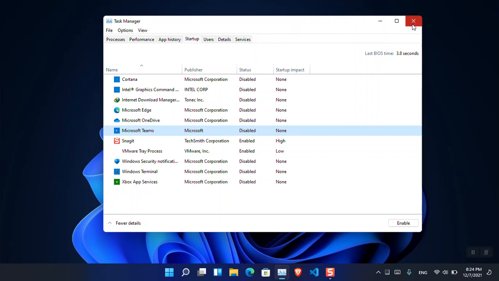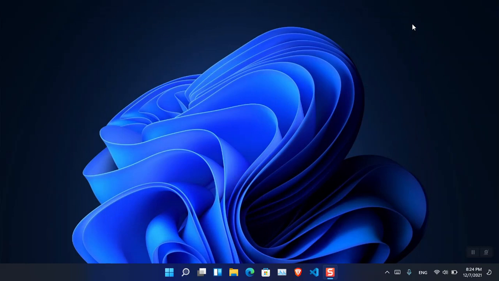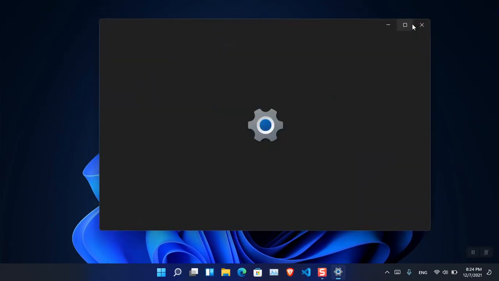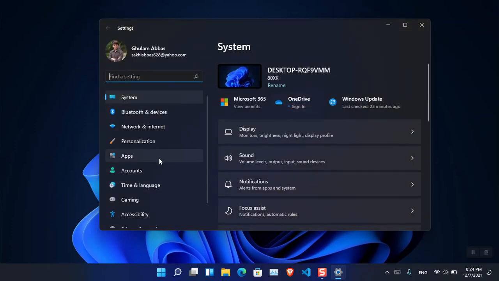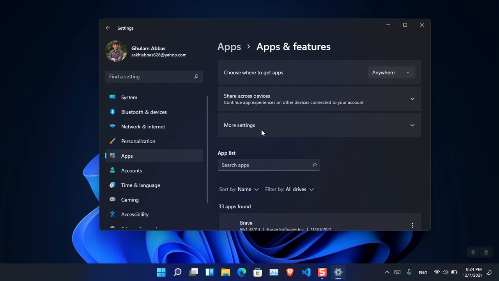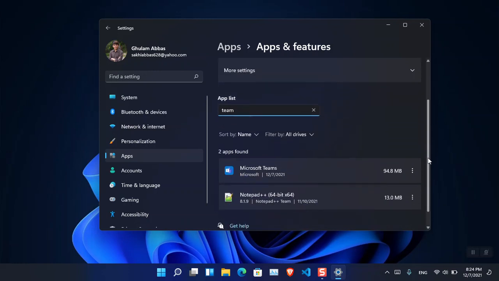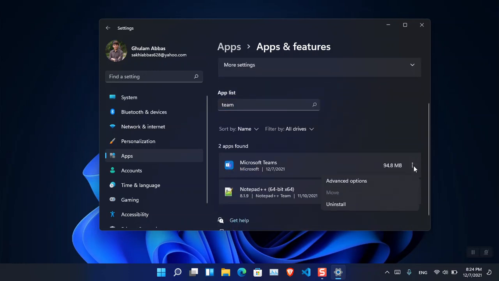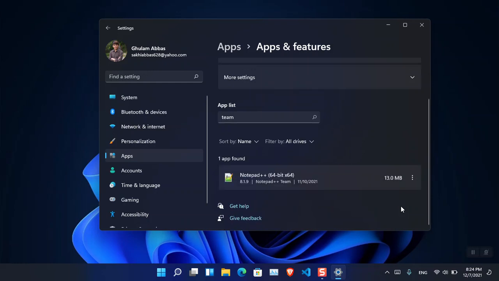And finally, how you can uninstall the application. Just press Windows I on the keyboard, and after that click on apps and features. Again you have to search for Microsoft Teams. Basically Teams is okay. I will scroll down, right click on it, click on the three dots and then click uninstall. Click uninstall, and now you will see that Microsoft Teams has been uninstalled from Windows 11.